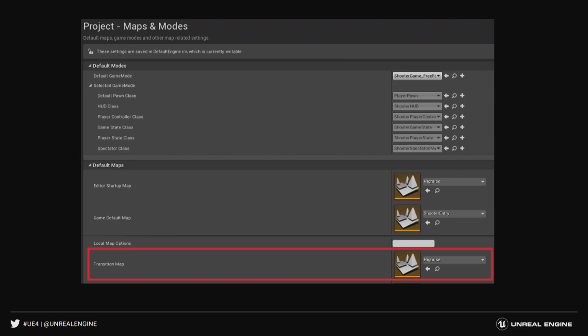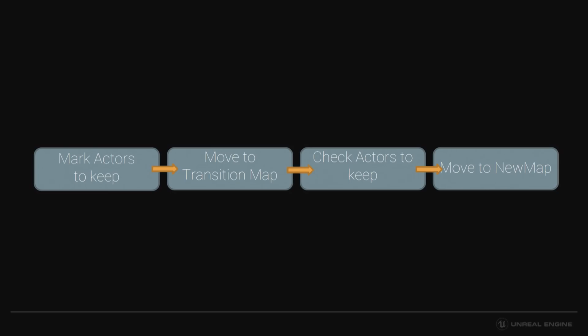So now, what will the whole data flow look like using a transition map? First, you're going to mark what actors are to be kept. Then you're going to move to a transition map. This will be handled by the engine. Actually, you don't have to do anything. And then when you're on your transition map, I would definitely check that all your actors are alive and well. And when everybody has done the transition, well, then you can move to the new map.